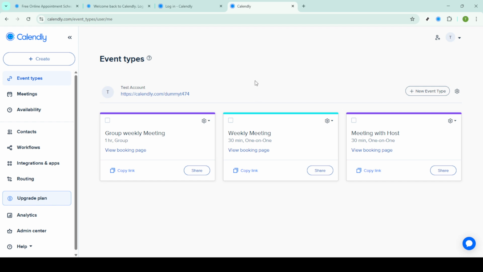Having successfully logged in, you will be directed to the Calendly homepage. This is essentially your control center where you can manage your events and settings. Here you'll see a list of all the events you've created. To find your meeting link, the next thing you want to do is select the specific event you're interested in. Simply scroll down the list or use the search feature to locate the event. Click on the event to open up its settings.